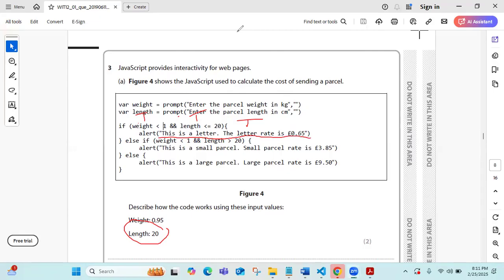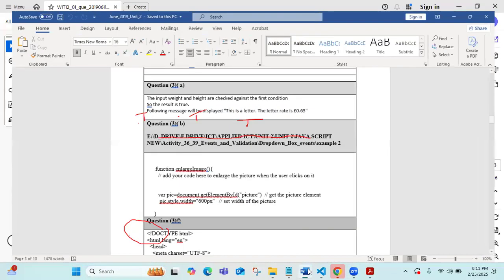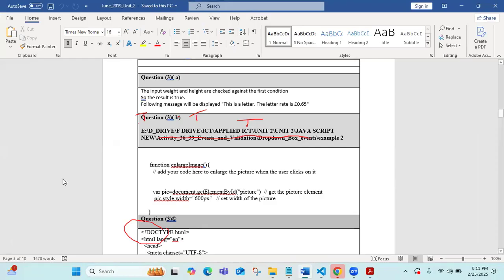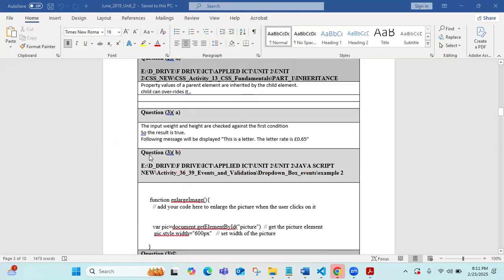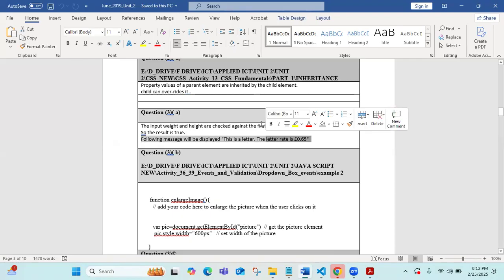The answer for this question will be this, here see. The input weight and height are checked against the first condition. So the following message will be displayed. This is a letter, the letter rate is this one. Is it clear, Ravina?